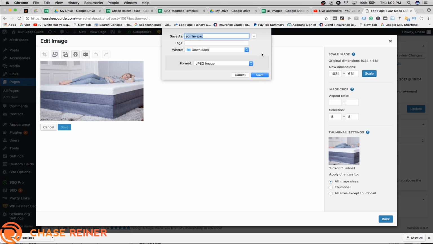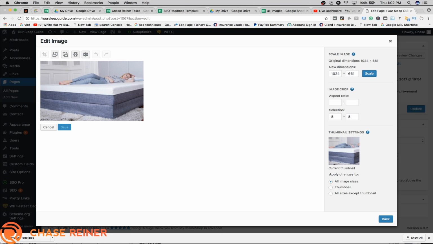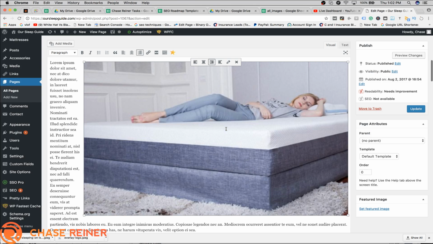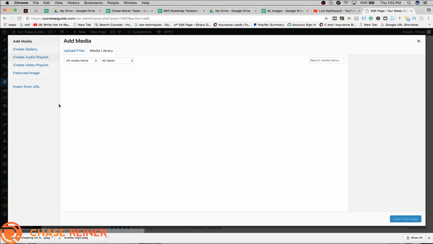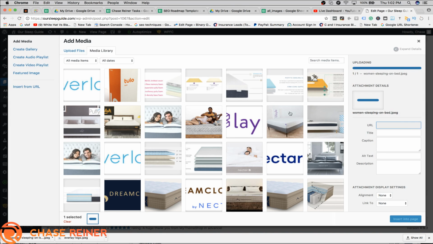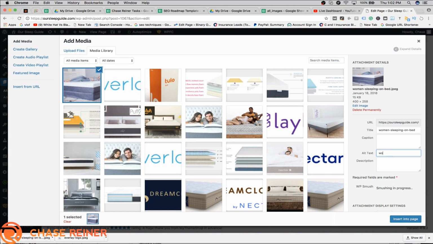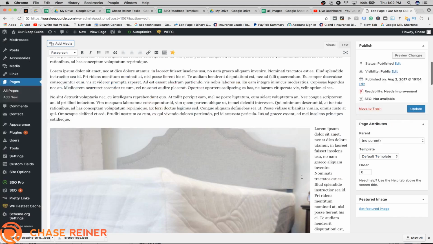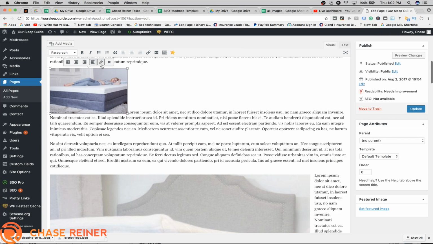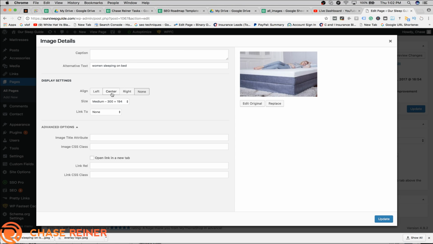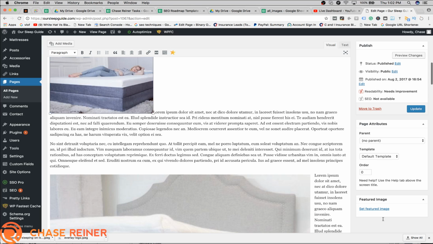And then you would name it, you know, woman sleeping on bed. Now you can get rid of that. Add media. Upload files. Woman sleeping on bed. And then if you wanted to, you could also put this in there as the alt text, and then we just insert it back, put the actual full size.